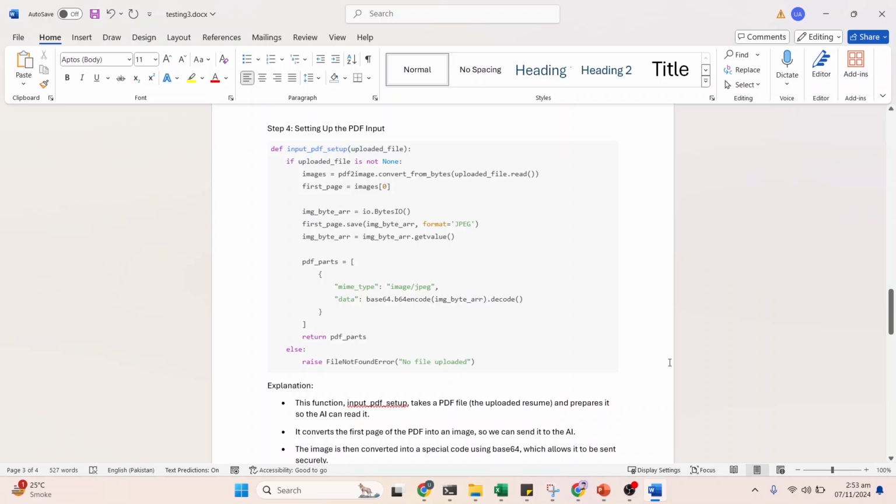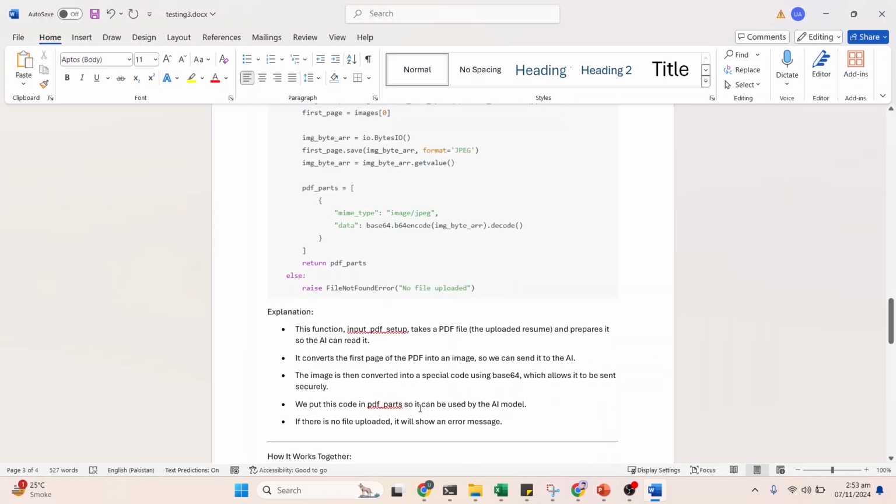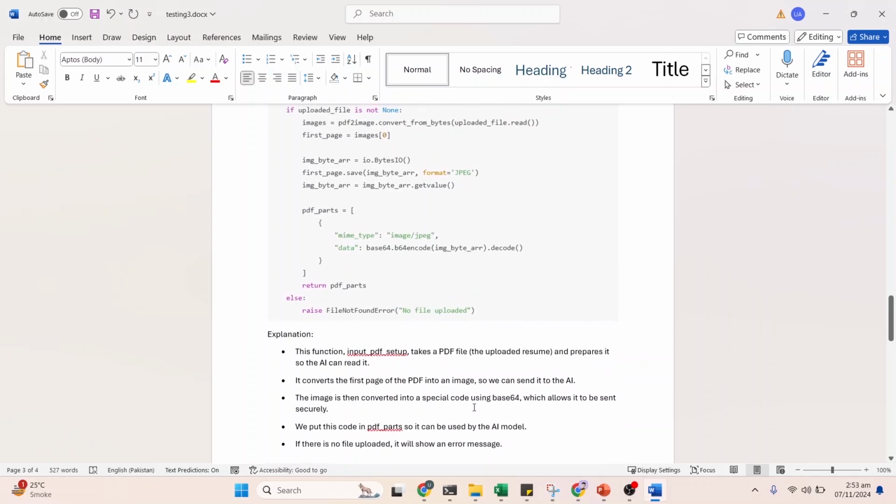In this step, we are going to define a function called input_pdf_setup, which takes a PDF file and prepares it so that an AI can read it properly. First, it converts the first page of the PDF into an image so we can send it to the AI. The image is then converted into a special code using base64, which allows it to be sent securely. We put this code in pdf_part so it can be used by the model. If there is no file uploaded, it will show an error.